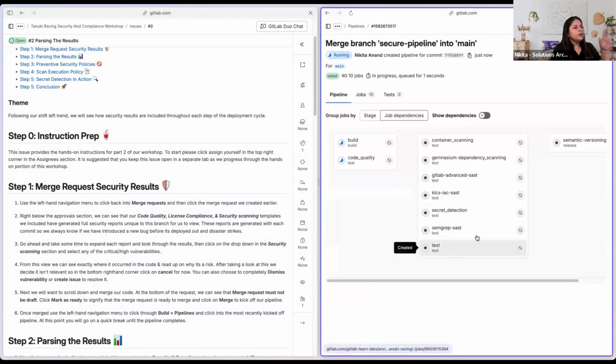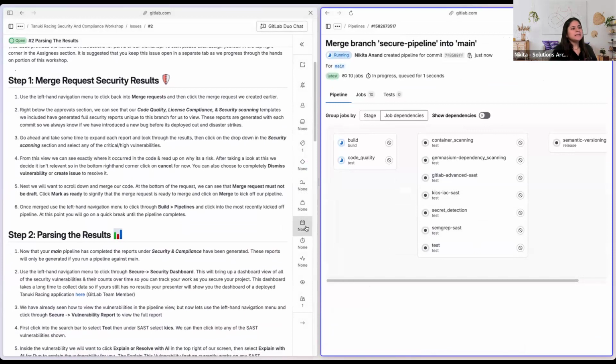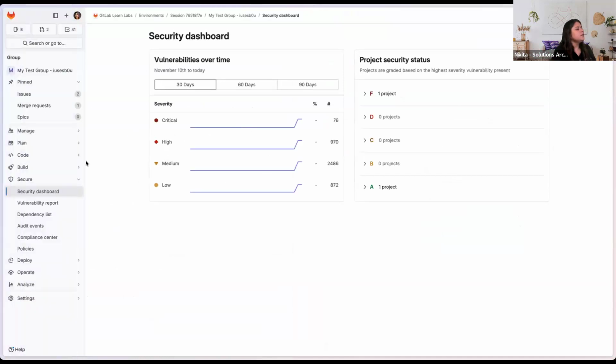Again, a lot of these things are happening, and it is going to take a few minutes while this is running. Meanwhile, we would have to wait and you can see it in your merge request and the GitLab environment as well. But let me show you what essentially would show up after this entire pipeline is complete. Within this left-hand side panel, inside Secure, you would see a security dashboard.